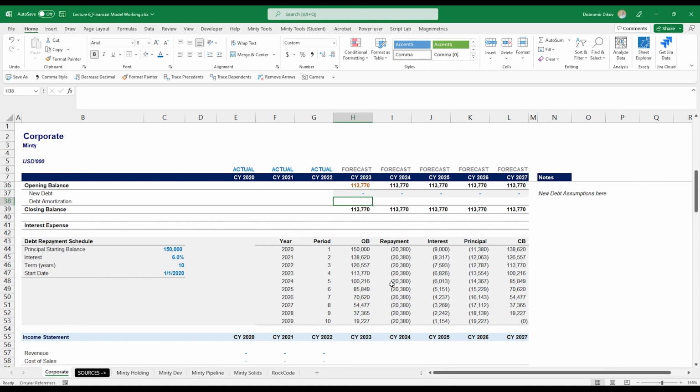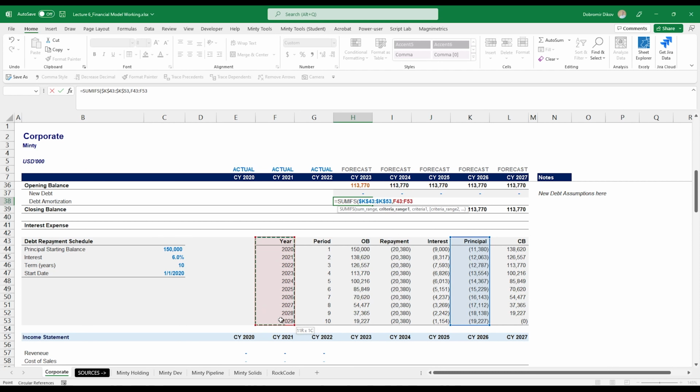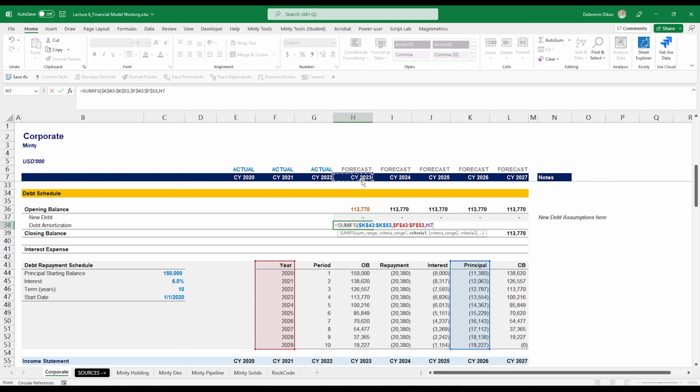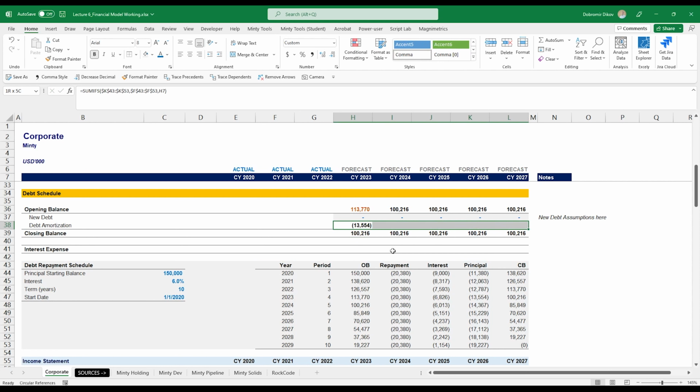Our debt amortization, we can use the SUMIFS formula. Just grab our principal here, fix it with F4 for our sum range. For our criteria range, we want to make sure that the year here, again fixed with F4, matches the year up here. I can compare to this because if you remember, this is a number that we just formatted to look like a year. I'll press enter, copy that to the side, and you can see that by 2027, we'll be left with 37,365,000. If we come down here and check it, that's exactly correct.